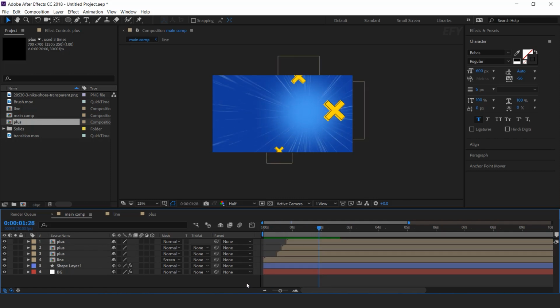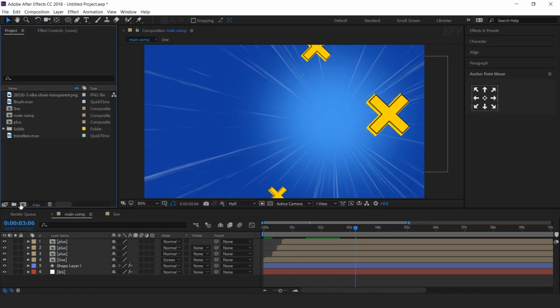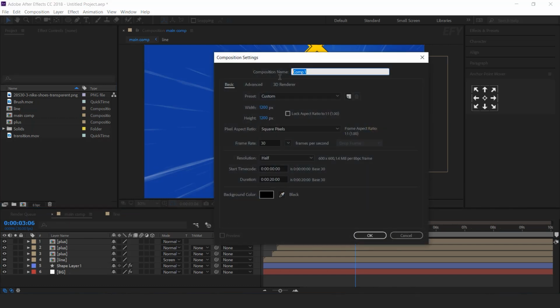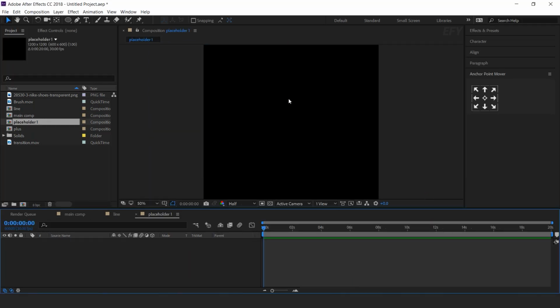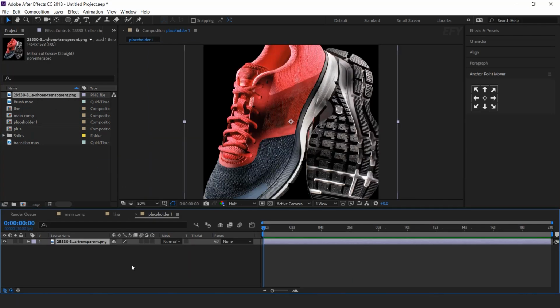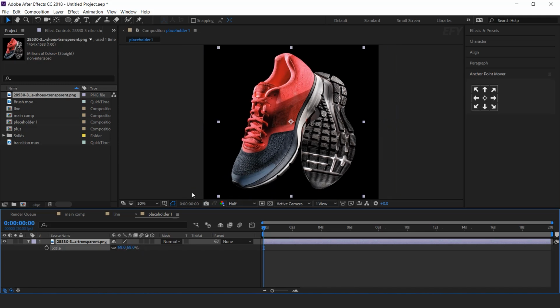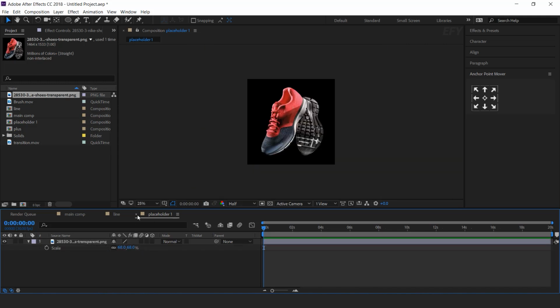Perfect, it looks good to me. Now create a new composition, 1200 by 1200. This is our placeholder 1 comp. Drag your image into the timeline and resize according to the comp.